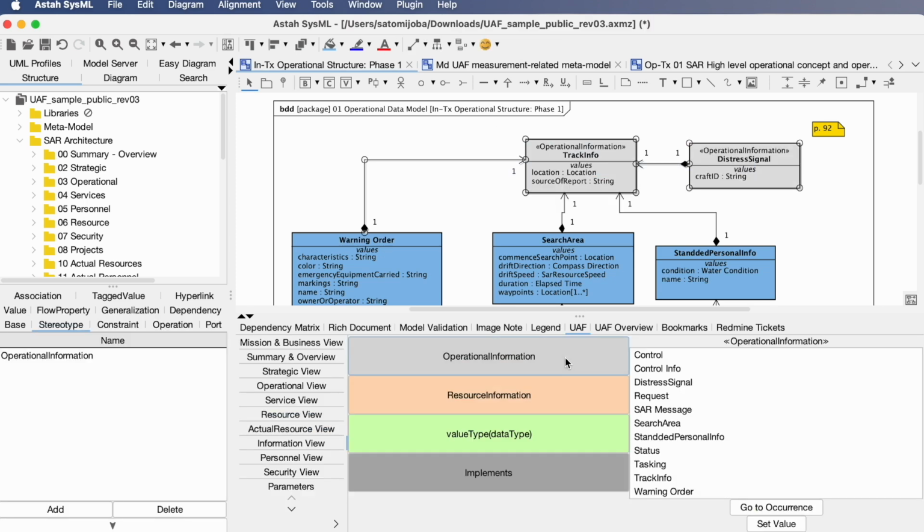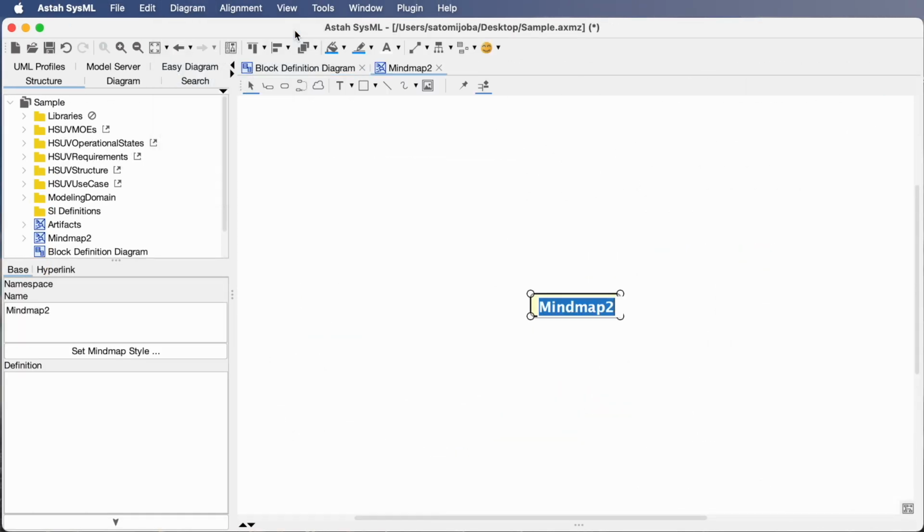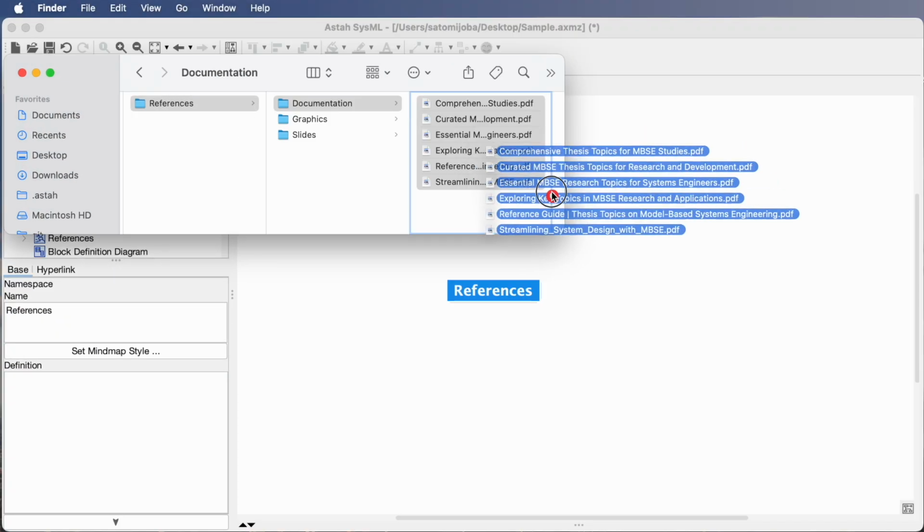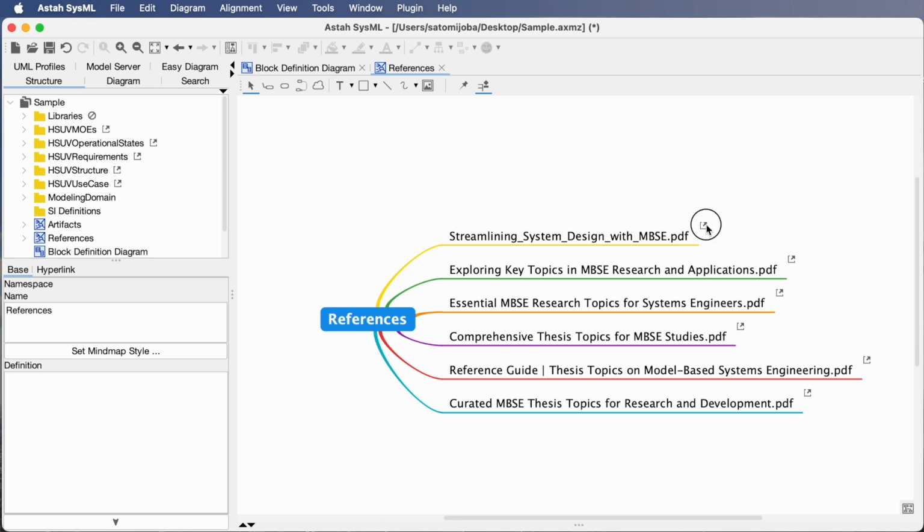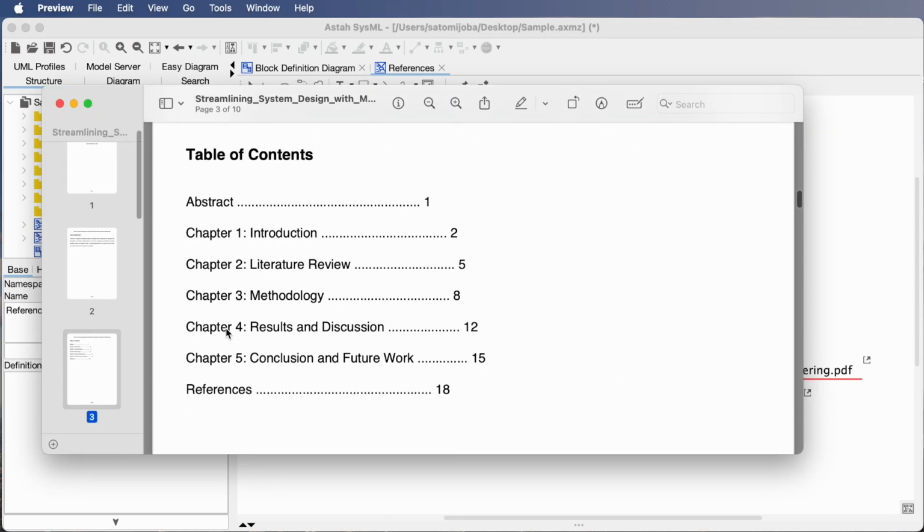on our website. Lastly, Asta SysML includes mind mapping to brainstorm and organize system plans and documentation. You can drag and drop files into the map, creating hyperlinks to all related documents and accessible.